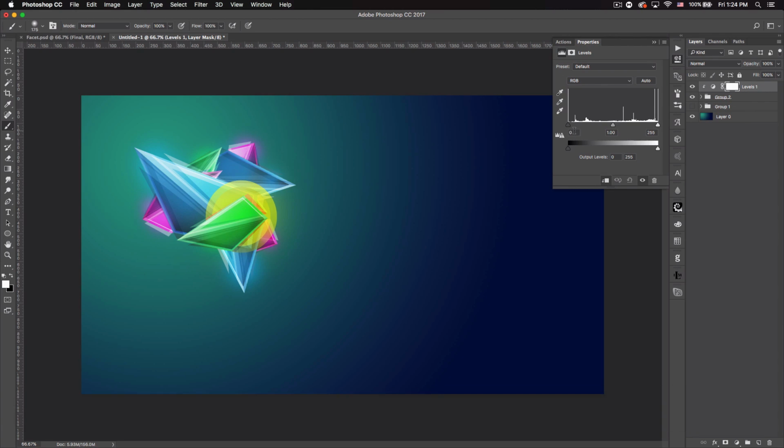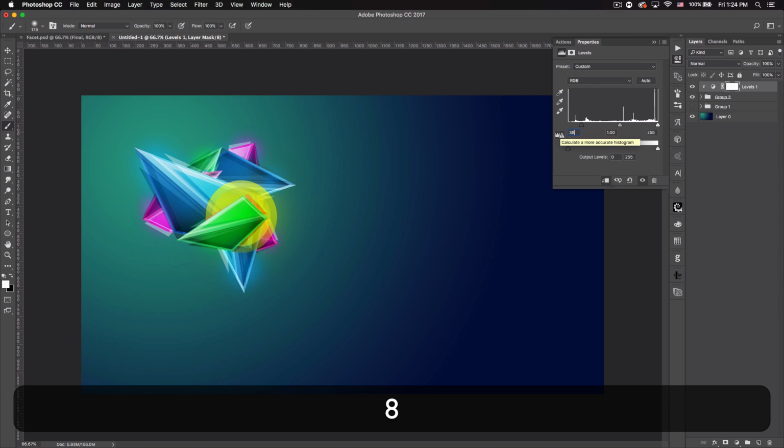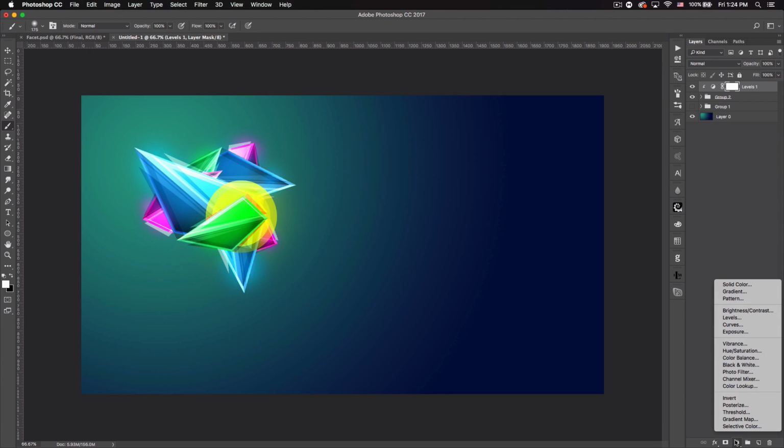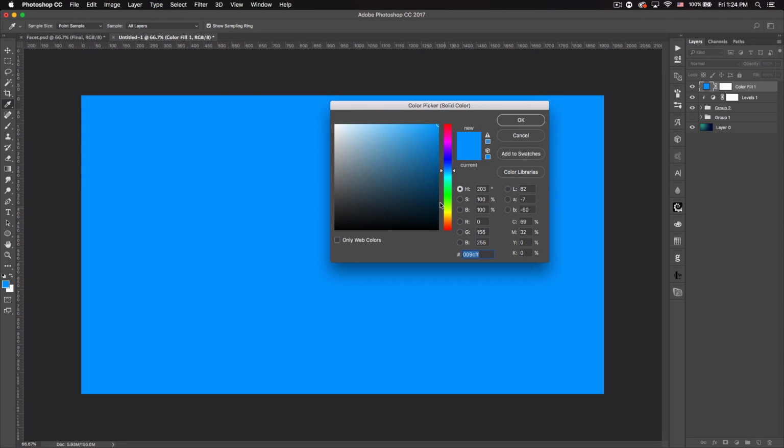Boom. And then we want to adjust the settings so the left one is 38, and the right one is 220. And this will really kind of brighten things up. And this is where I said if you made the bottom darker, you can kind of adjust for it. That looks pretty good.